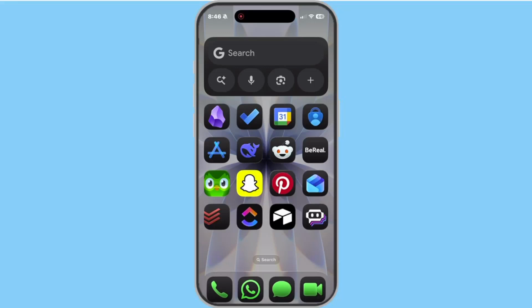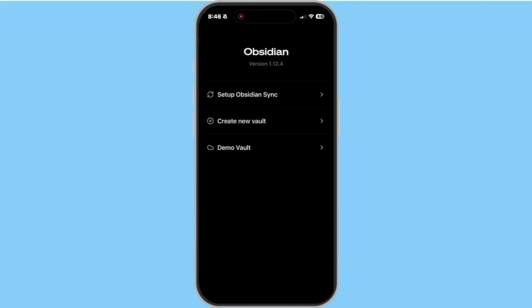In today's video, I'm going to teach you how to quickly search and open notes in Obsidian on mobile. Let's start right from the beginning. Open the Obsidian app on your device. If you're new to Obsidian, think of it as a powerful, flexible notebook that organizes your ideas inside something called a vault. A vault is simply a folder that holds all your notes and attachments in one place.